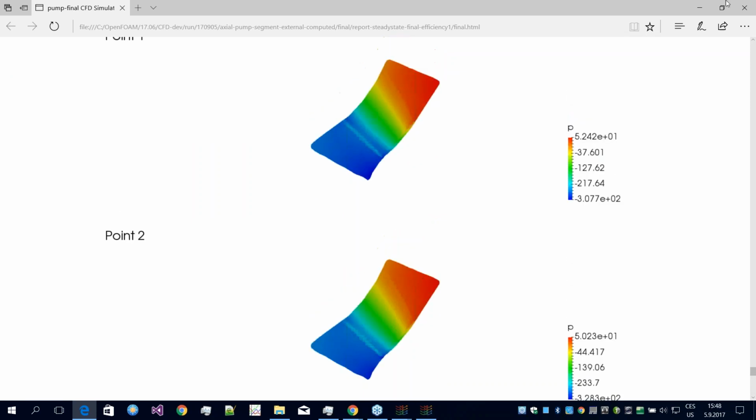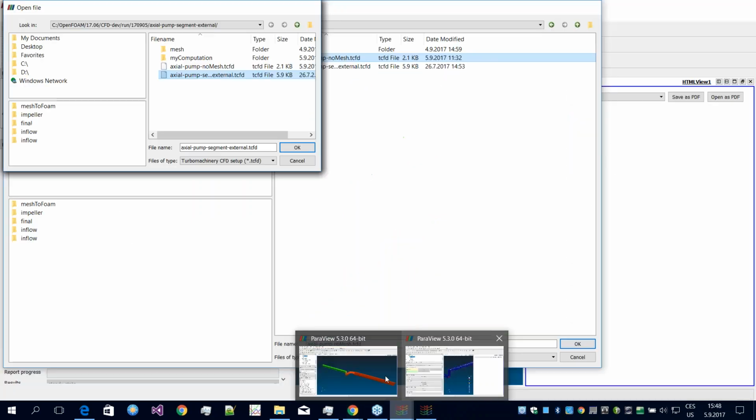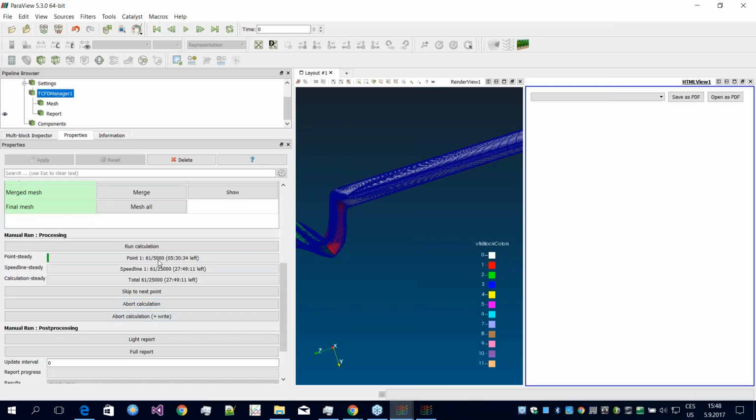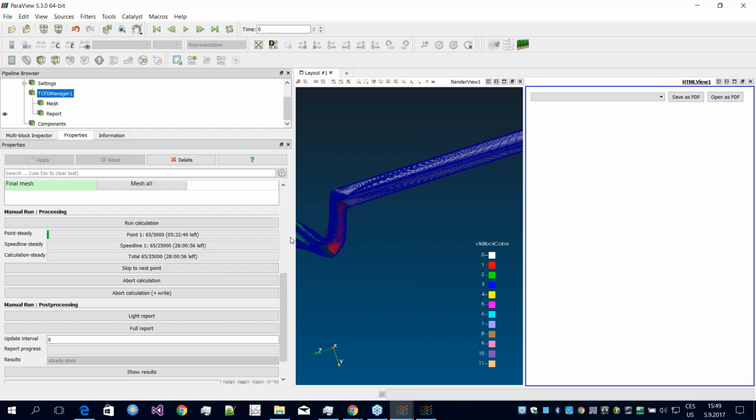Okay, so this was the full report, and now I can go back to my simulation just to show you what is happening. You can see here the information about the point which is simulated, how many iterations are already done, and how many iterations are remaining, let's say, the overall time of the computation, and so on.